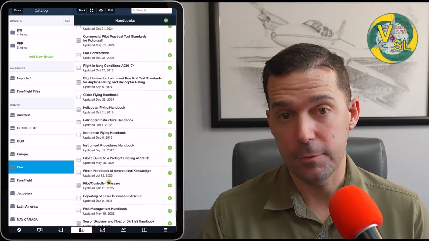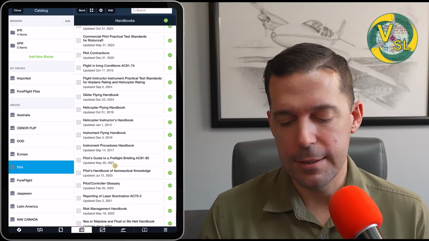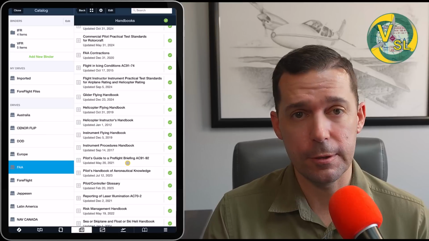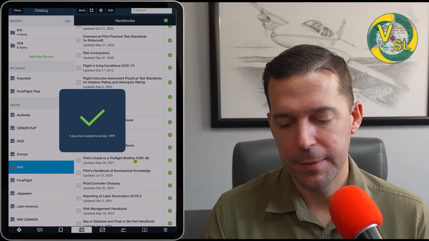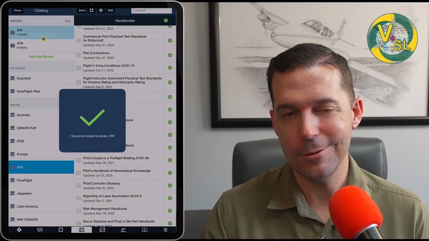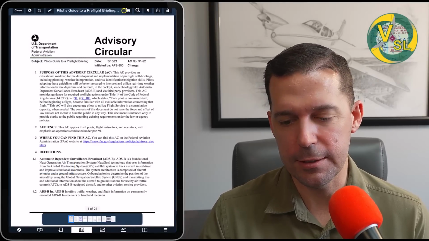Now, one of my favorite ones that's in the library here is this Pilot's Guide to Preflight Briefing. It's Advisory Circular 91-92. I'm going to go ahead and take that one and add it to VFR. And I'm also going to add that to the IFR because that's a really good advisory circular. Let me open it up and show you. I've done a couple videos on this.